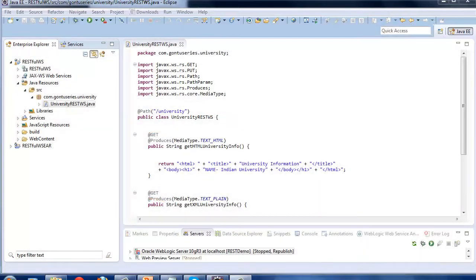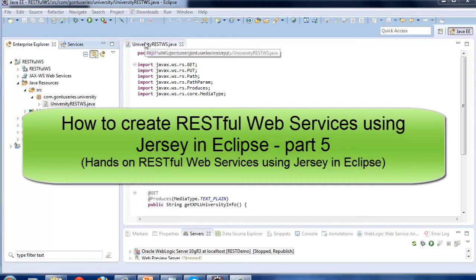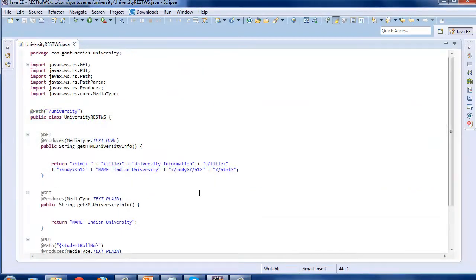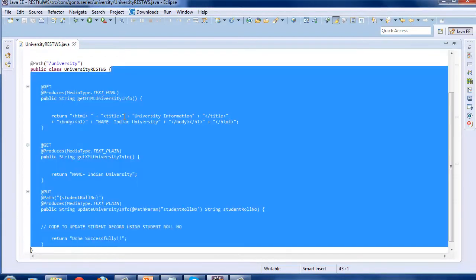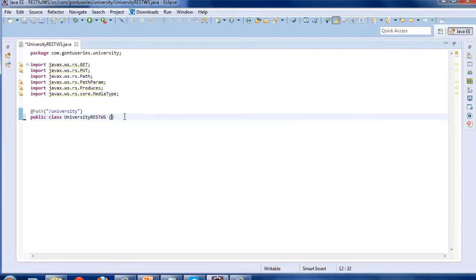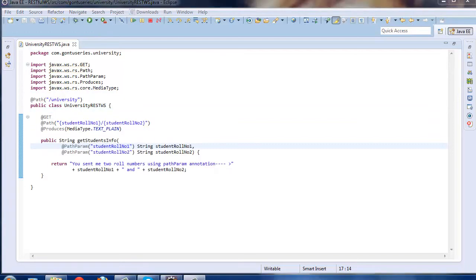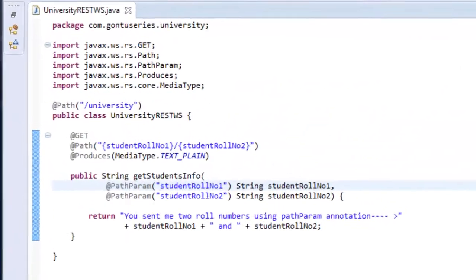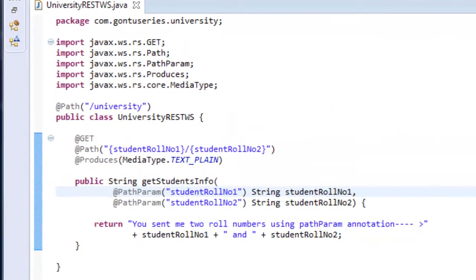Let's start. We'll use the University RESTful application which we created in an earlier tutorial for this demo. I would delete all the existing functions in it and create a new one for this demo. Just to save some time, I have already written the function. Let's go through it fully.